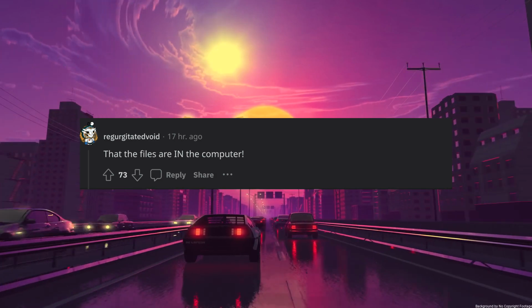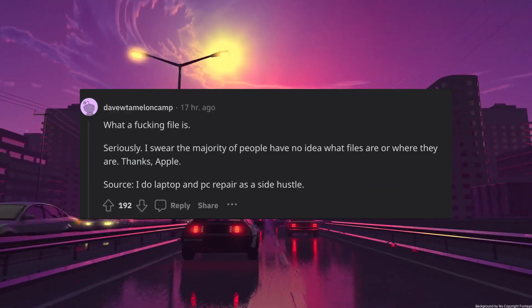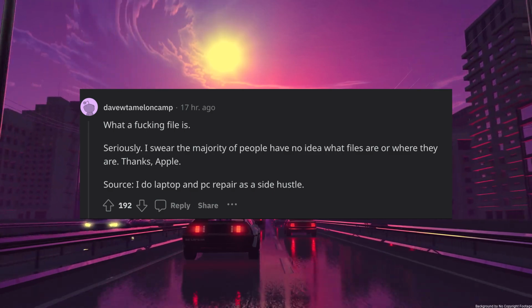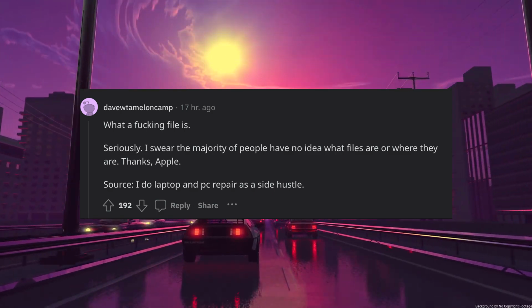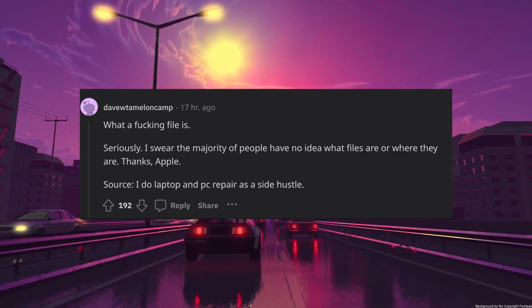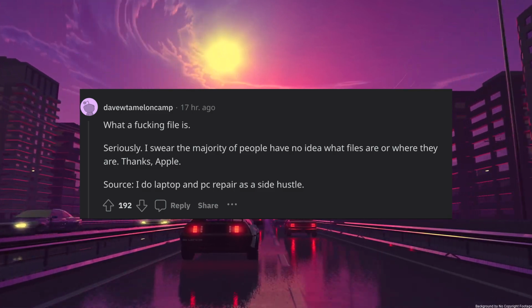Just hit the Windows key and start typing the name of the program you want to open. That the files are in the computer. What a freaking file is, seriously. I swear the majority of people have no idea what files are or where they are. Thanks, Apple. Source: I do laptop and PC repair as a side hustle.